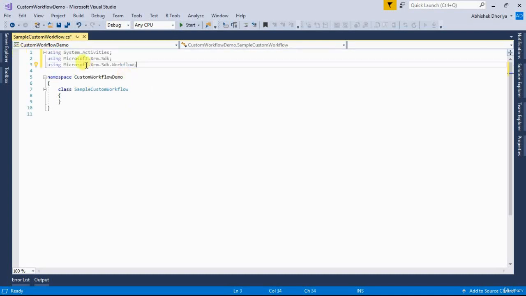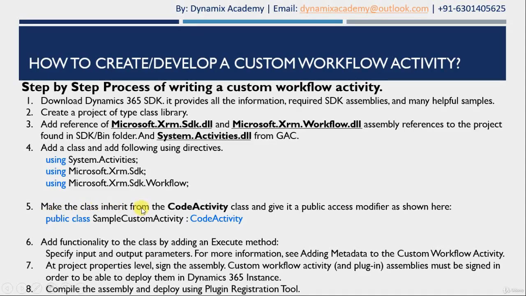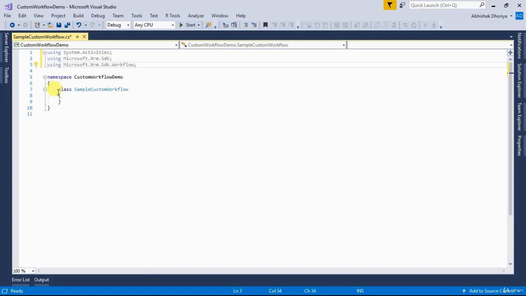I have added the required three using directives, which are System.Activities, Microsoft.Xrm.Sdk and Microsoft.Xrm.Sdk.Workflow. The next step is to make the class inherit from the CodeActivity class and give it a public access modifier as shown below. We need to inherit our class from the CodeActivity class, and we need to define our class as public. You can see here that by default there is no access modifier defined for our class, so by default it will be private. So let me now make it public. I made my class public, and you need to inherit from the CodeActivity class.